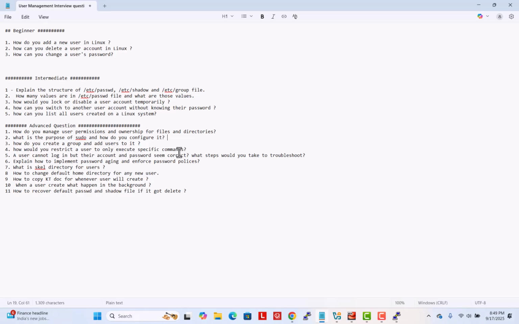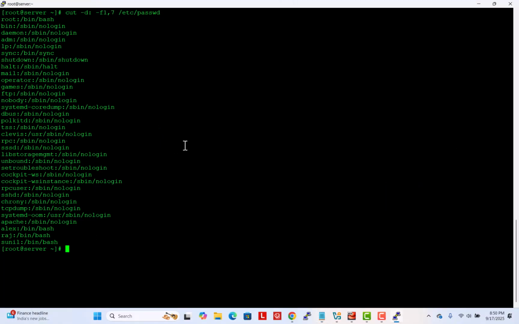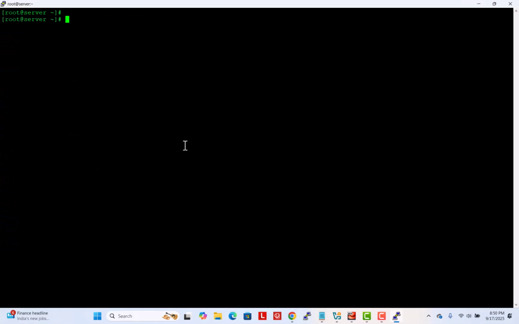Now move to the advanced. Oh guys, be ready to become an advanced pro, right? Okay. So how do you manage user permissions and ownership for files and directories? Okay, nice. So he just wants to know whether you know about permissions. You have just done the verification for users and group permissions.